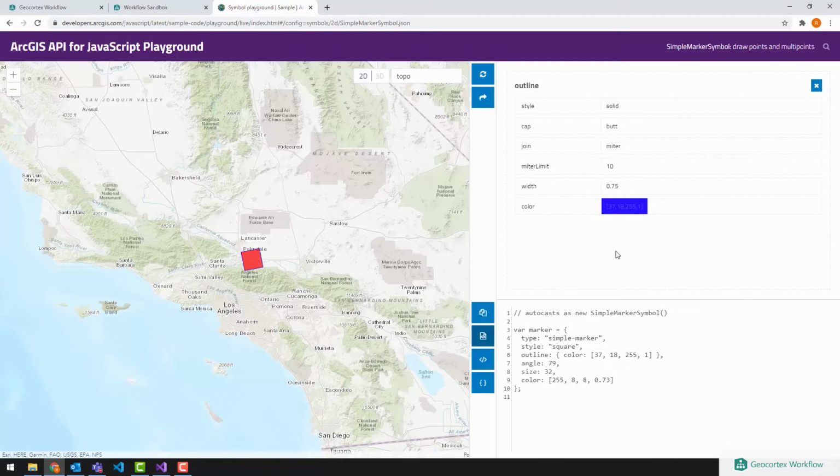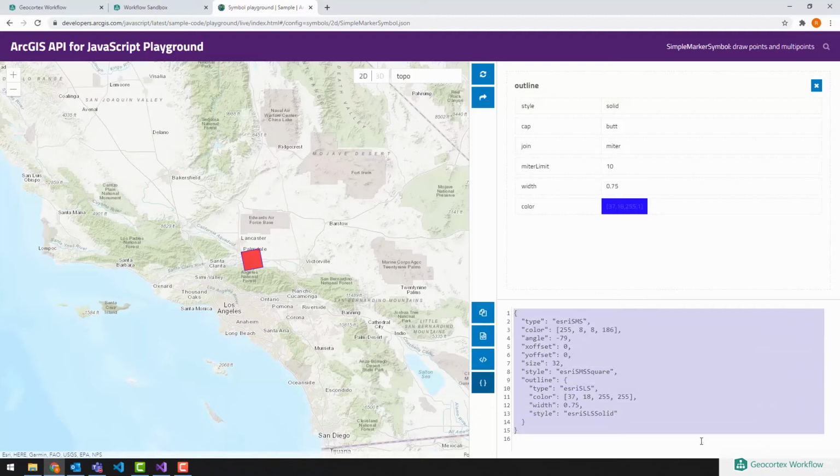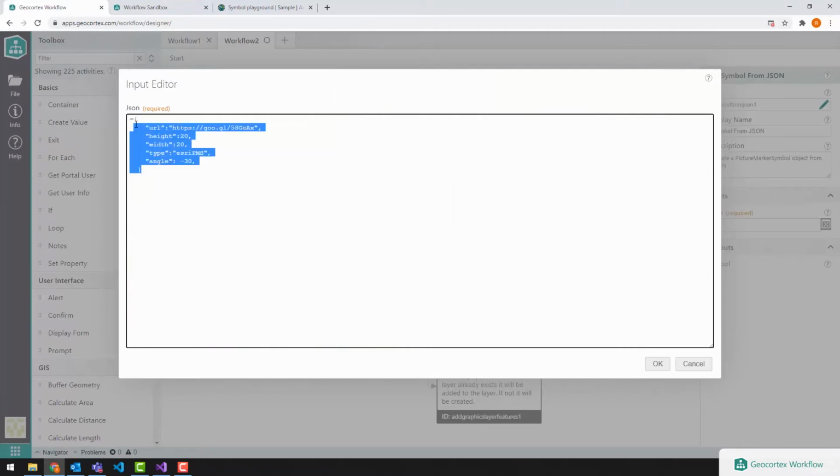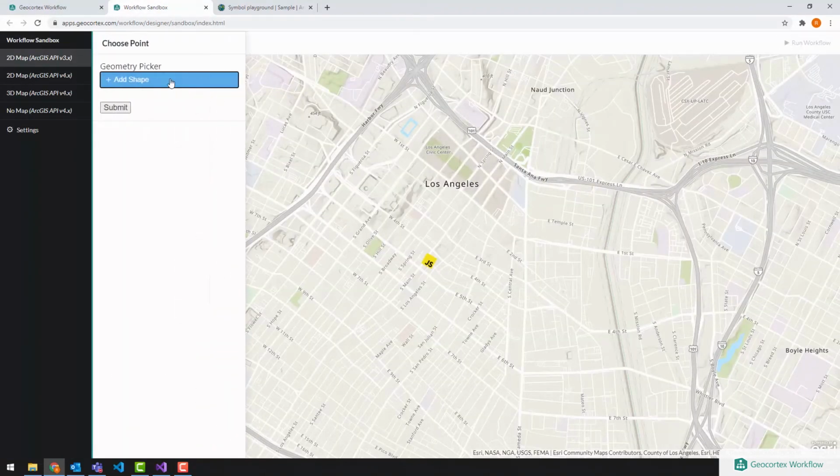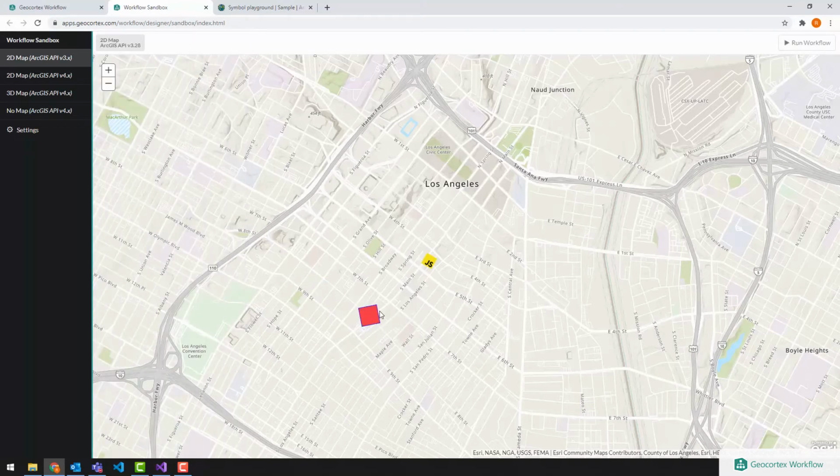Once we've got it looking the way that we would like, we go down to the bottom here where it tells us the definition. By default, it's describing the JavaScript syntax you would need to create this. We actually just want the JSON definition, which is very close, but a little different format. If we click this little JSON button here, we can grab the whole definition of that symbol, hit Control-C to copy it, go back to our workflow, and just overwrite everything that we had there. Hit OK. Now we can go back to the sandbox, run it again, draw another point, submit, and there's that symbol as we've defined it.